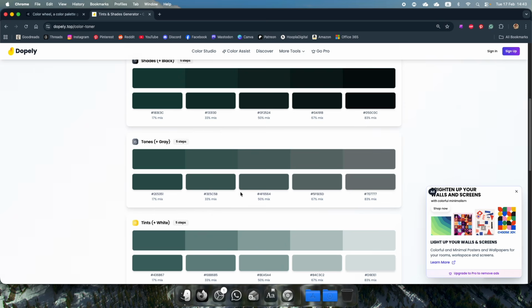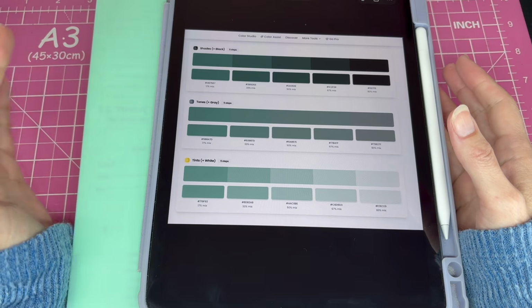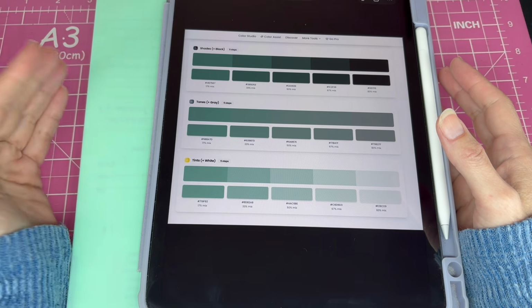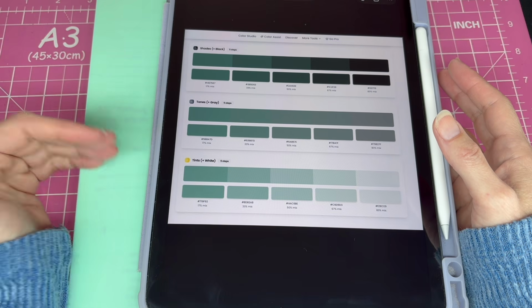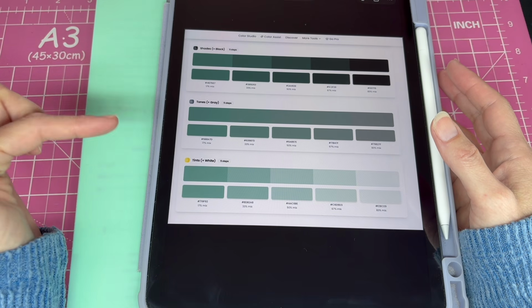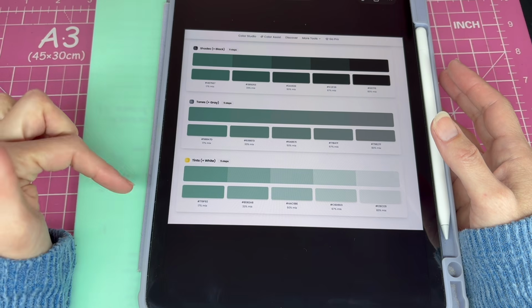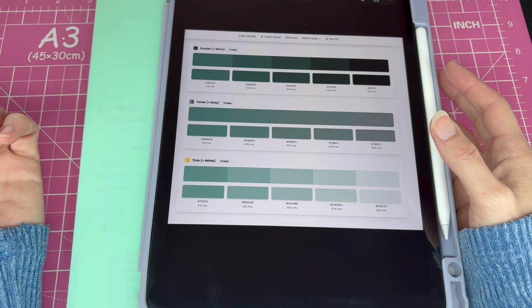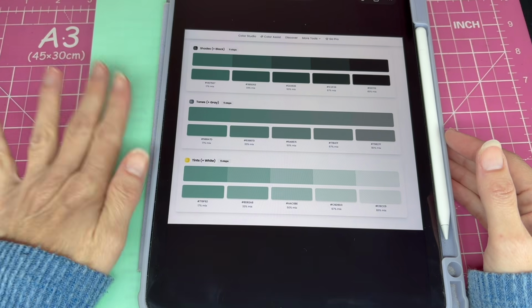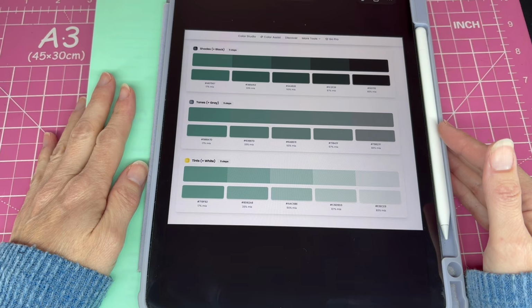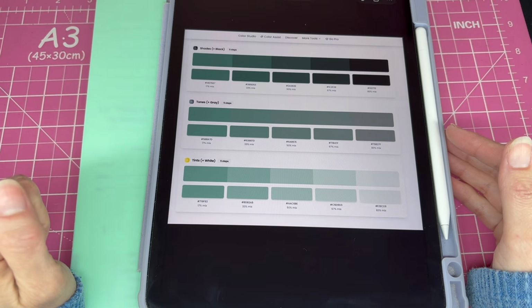And then I can take a screenshot of this and compare it to my own pencil swatches to choose pencils. This is what we're going to do next. Now that you've seen how I find inspiration images using Pinterest, how I create a palette using that inspiration image in Adobe Color, and how I create tints, tones, and shades for those colors from the palette in Dopely, I'm going to show you how I match the tints, tones, and shades to my own pencil swatches to choose pencils, and then I'll show you how I apply it to the page.